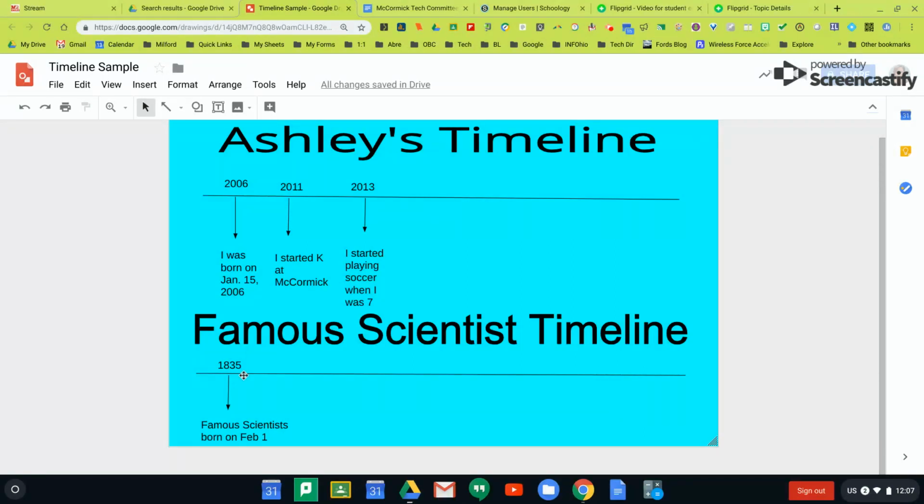So far we learned how to put in a line using the line tool, how to put in an arrow so we can point down, and then how to add a text box, which is all these things are text boxes. If you click on them, you'll see them here. And then these are also text boxes with just the year listed in them here.